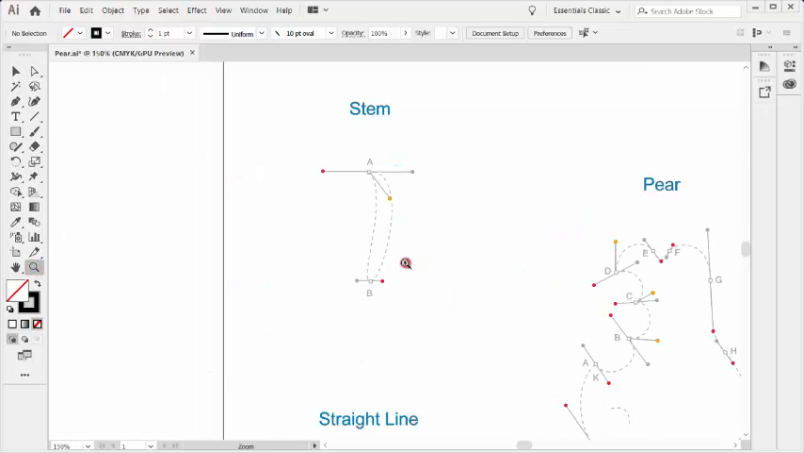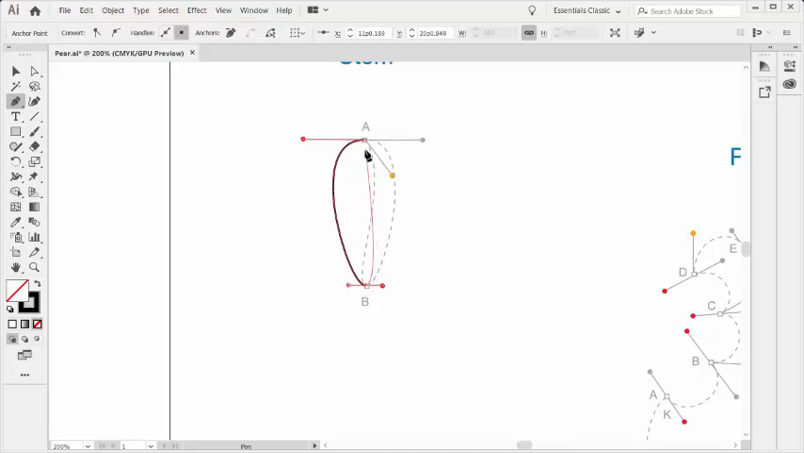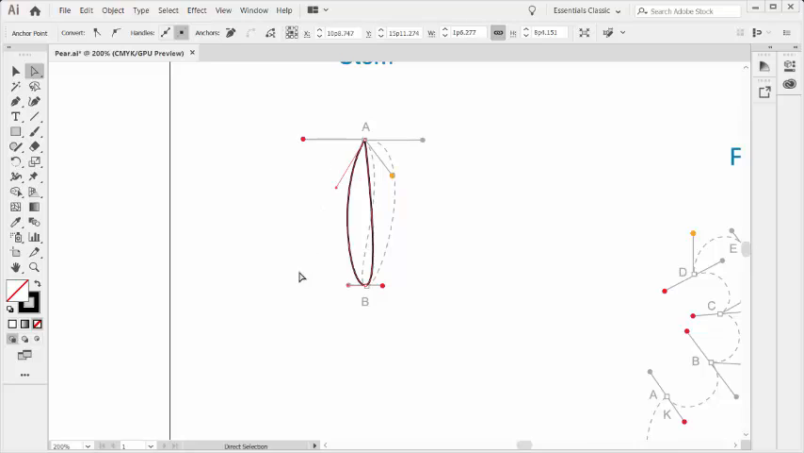So let's draw the stem now. This is going to be a little bit different. I'll get my pen tool. I'll click, hold, and drag at A to the red dot. This time I'll go to B, click, hold, and drag, and then I'll just close that path there at A. I'll get my direct selection tool and select that anchor point at the top and just drag down to the right a little bit to create a kind of a stem shape.